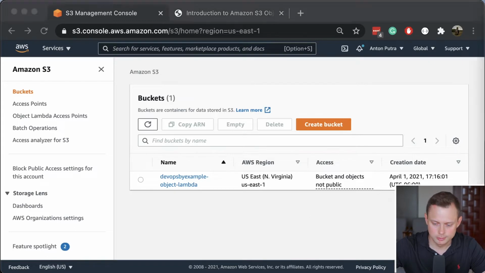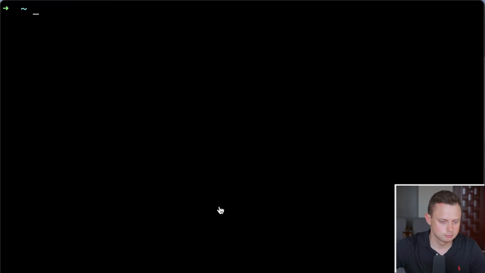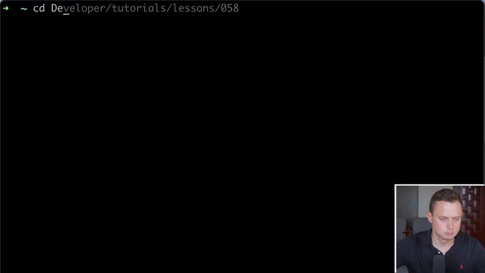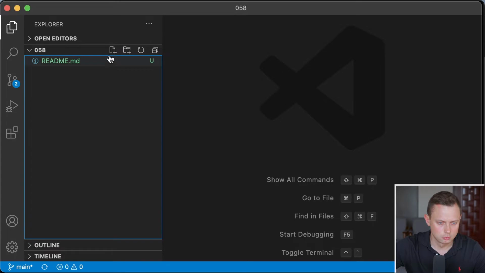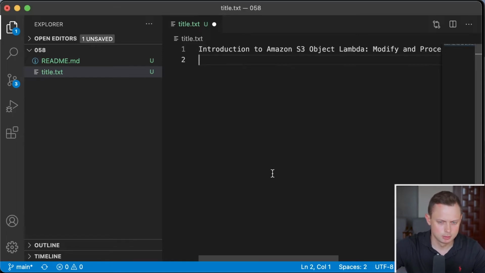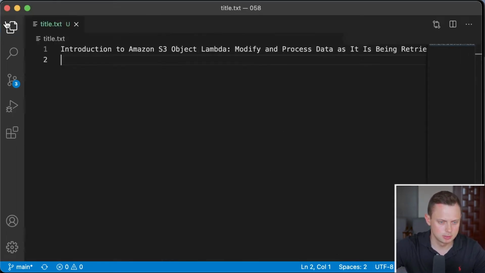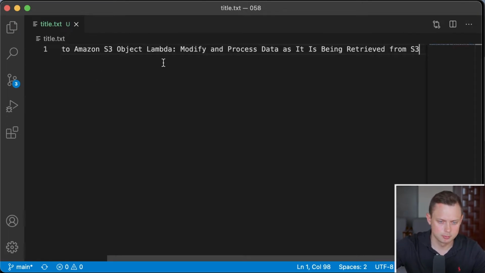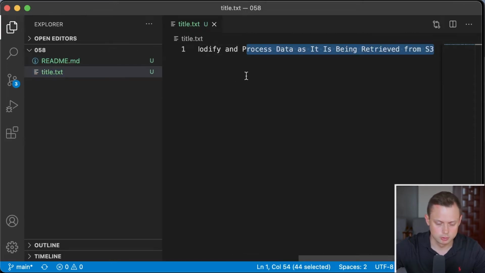Now let's go ahead and create the file with the text that we're going to be transforming. All right, let's create the file, title.txt, and paste our title. It's just a random text that we're going to be transforming. Let me save it, and it says Introduction to Amazon S3 Object Lambda, etc. So we're going to transform this text to uppercase with Lambda. All right, and let's go ahead and upload this file to S3.